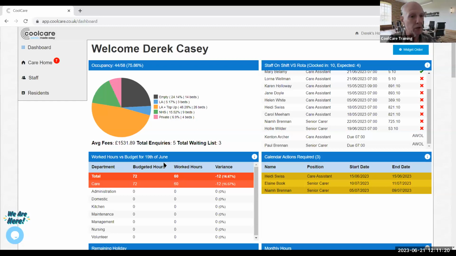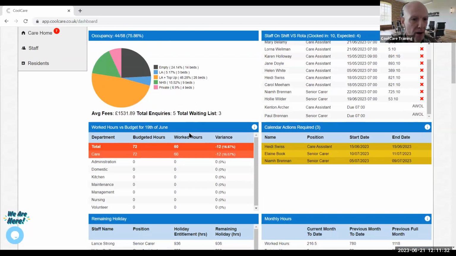Looks at what happened 2 days in the past to kind of give you an idea if you're keeping to what you budgeted to happen on your rota. So let's look at the information it's showing us and where it's getting that information from. I've got this broken down to different departments: care, administration, domestic, so forth. Your system may be broken into different departments. Let's look at care here.